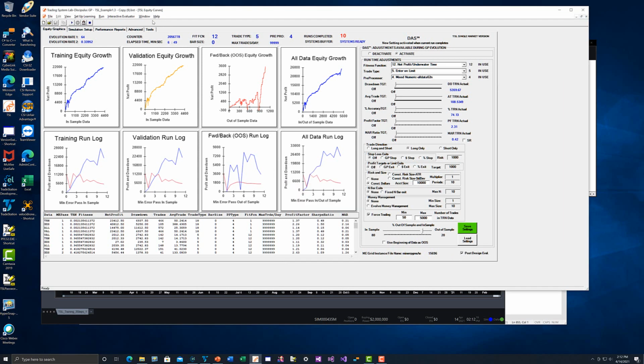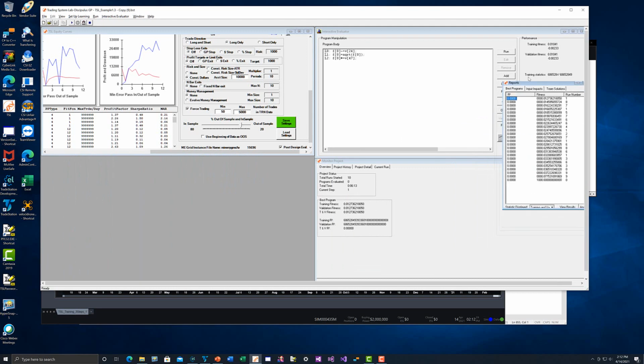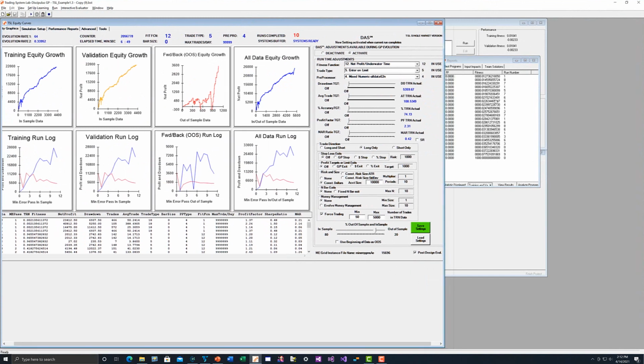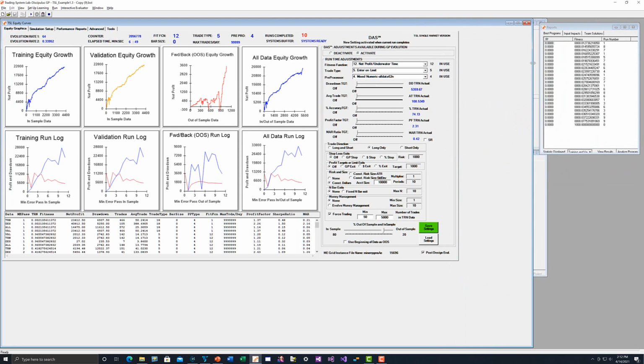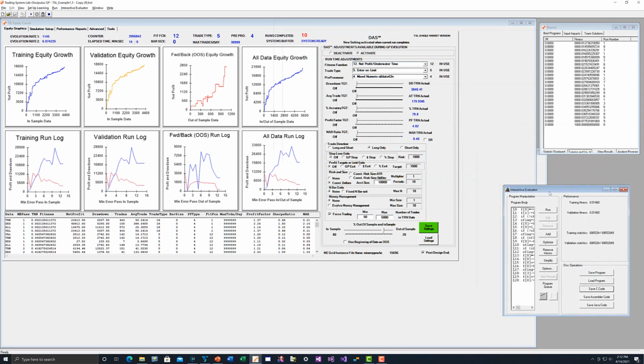and now reset your windows so you can see the best programs buffer here. I'm going to make these windows bigger, and the equity curves here. So give yourself some room. I'm going to be clicking on the best programs here, and the GUI is going to be changing. So let's do that. Let's move that interactive evaluator out of the way as well.